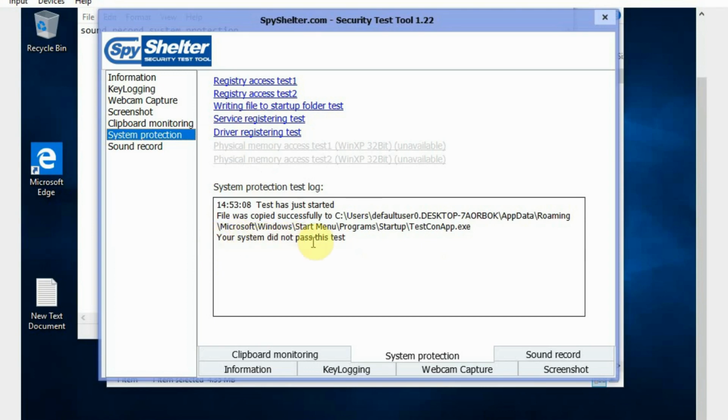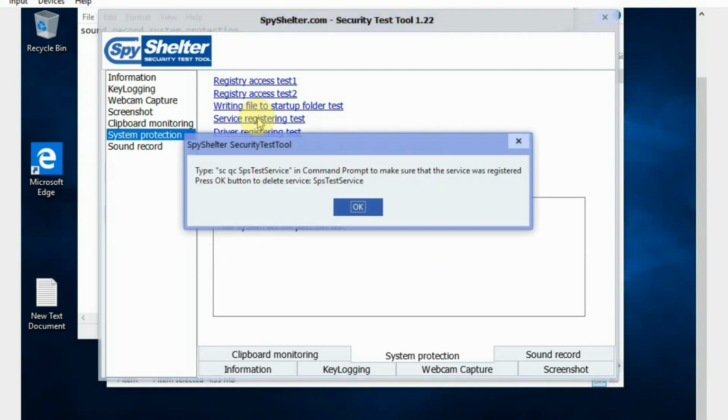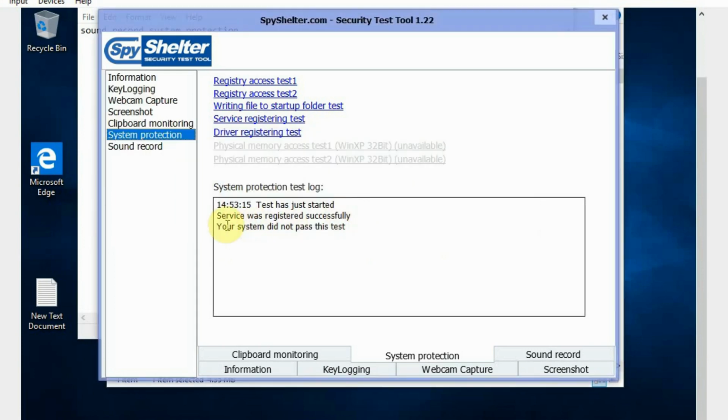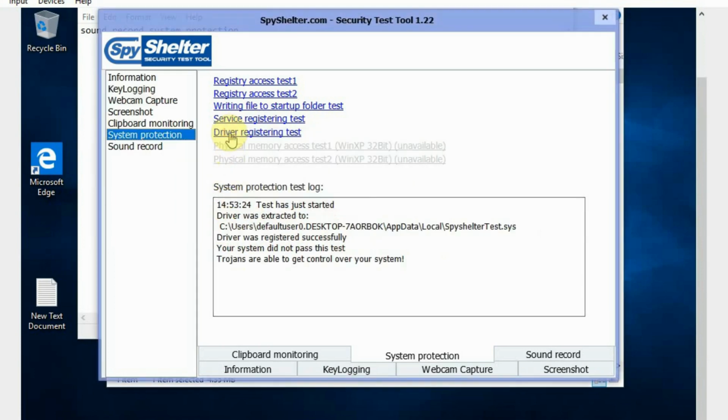The system did not pass this test. The system did not pass this test. Trojans are able to get control.